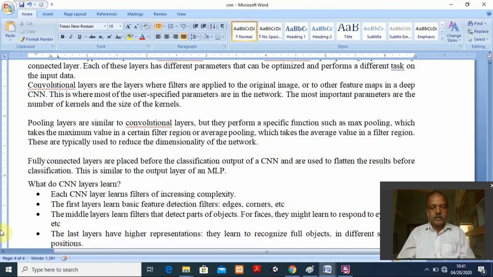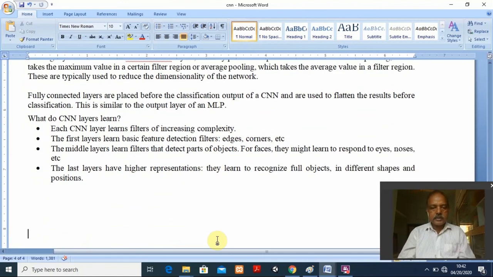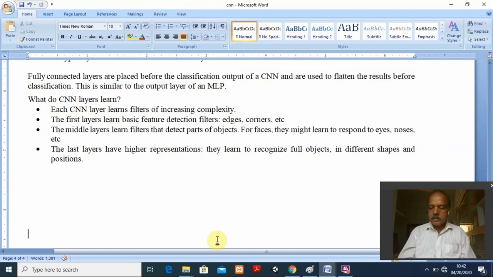Then, what do the CNN layers learn? Where the MLP fails with increasing complexity, CNN can give a solution. The first layer learns basic feature detection like the edges, the corners, etc. The middle layer learns filters like the eyes, nose, etc. The last layer has a higher representation. They learn to recognize full objects in different shapes and positions. One is the shape, one is the position. All of these things will be taken care of. So these are the things done in our convolutional neural network.